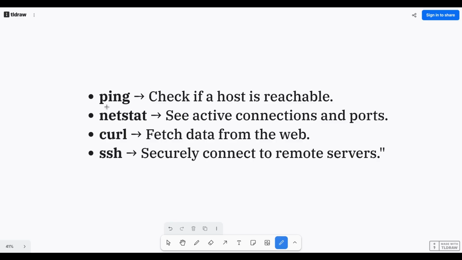To sum it up, ping checks if a host is reachable, netstat sees active connections and ports, curl fetches data from the web, and SSH is used to securely connect to remote servers. Master these and you'll feel much more confident working with networks, servers, and Linux.